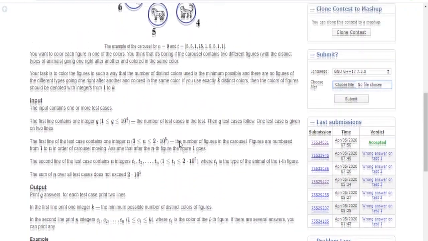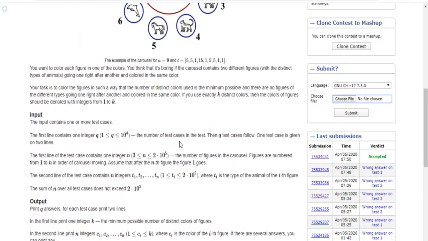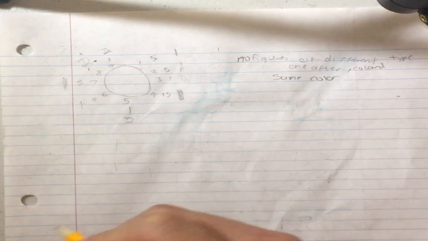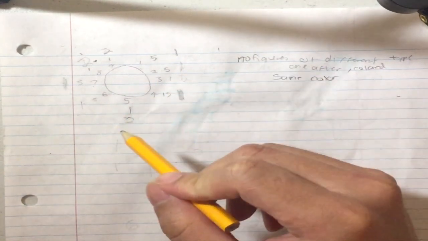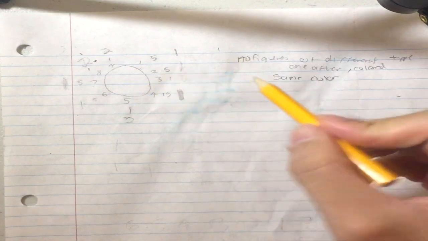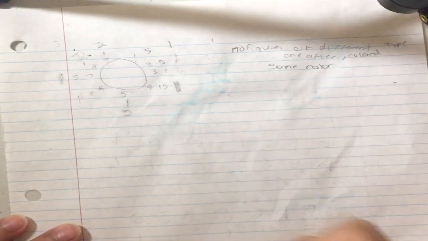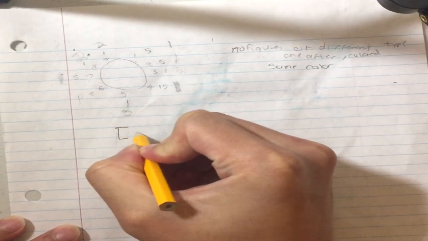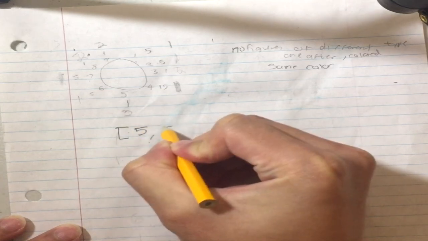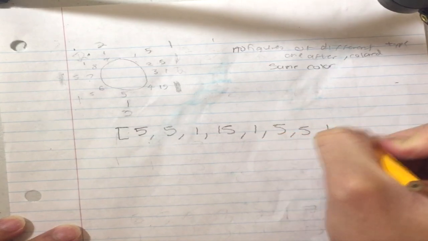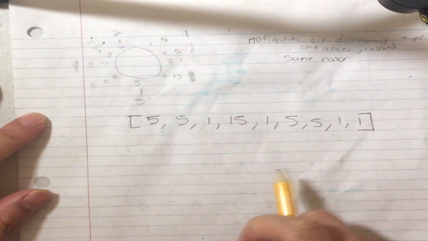Okay, so I'm going to explain this using pencil and paper, because I don't know how else to explain this. This is the figure that I just redrew, and this is really hard to look at, so I'm actually going to draw the actual array, because I don't think any of you can understand what this means. So 5, 5, 1, 15, 1, 5, 5, 1, 1. This is the actual array.